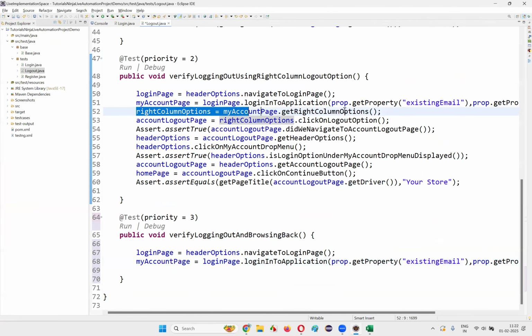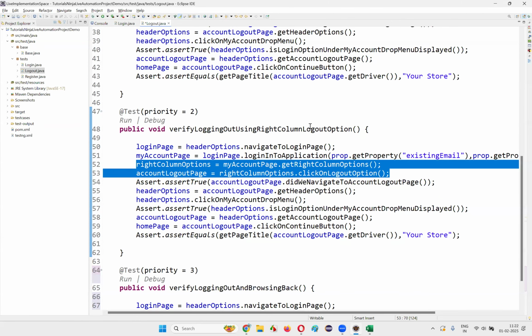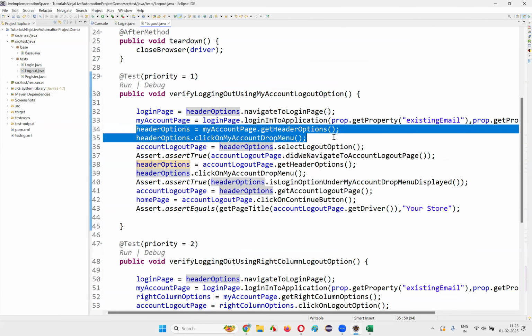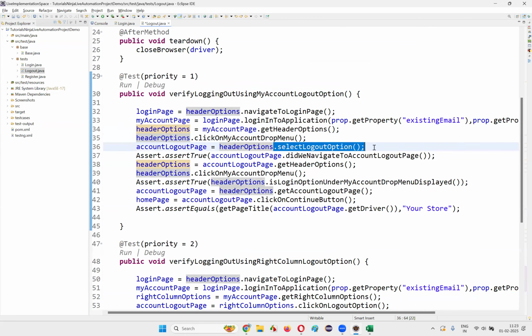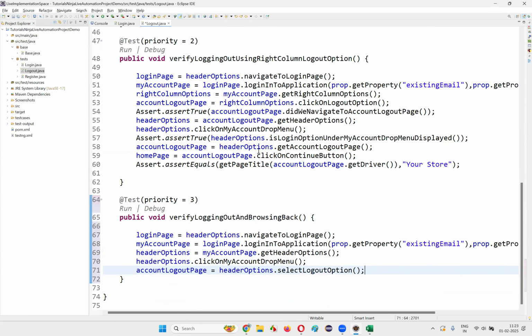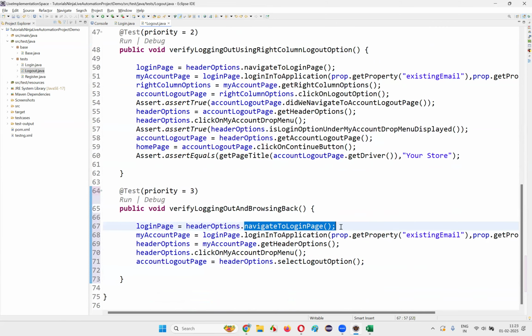For logging out, I can select any option, guys. I don't have to select the same options here. You can follow this option: click on my account drop menu, select this code, and you can copy it. Let's copy these three lines of code. Most things will be repeated, guys. Here we are navigating to the login page, reusing what we already wrote in the previous test. Then we log into the application, then we get the header options and click on them.